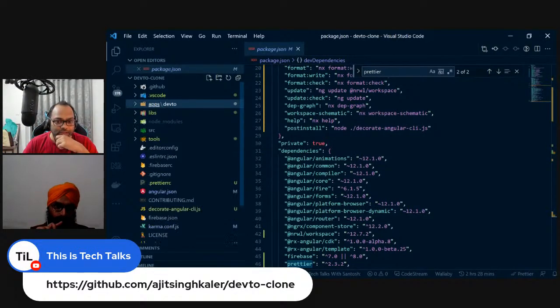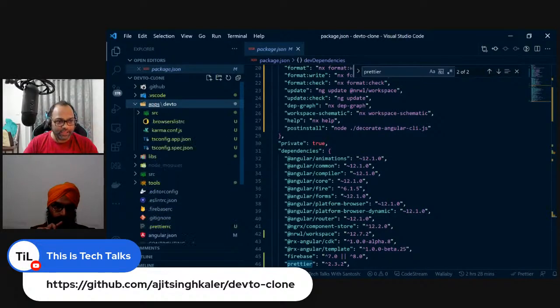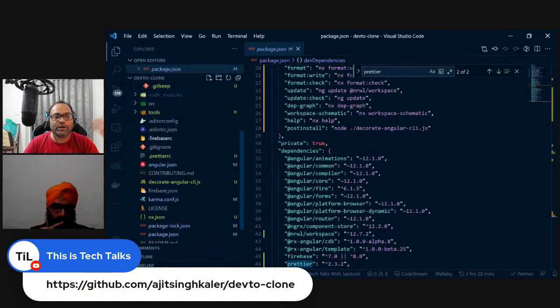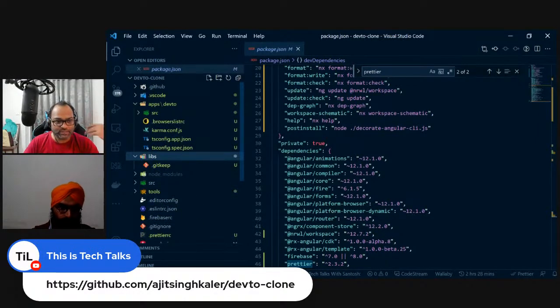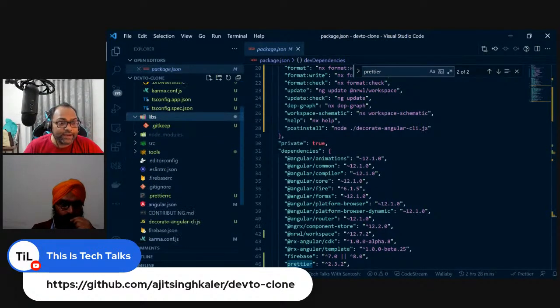But here, NX has a clear separation: apps is where your applications will go, and libs is where your libraries will go. So in case we create new libraries, they will be created in libs. If you create a Nest.js application, or your .NET based applications, they also go inside apps. And in case you create a Nest.js based library, it goes inside libs. So that's differentiated. And this is the tools folder.